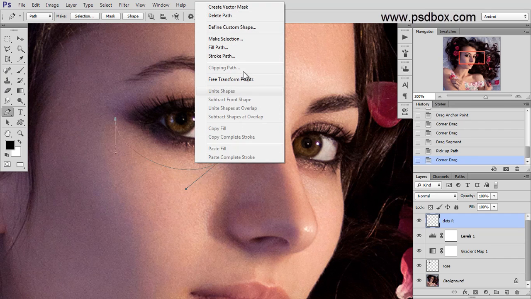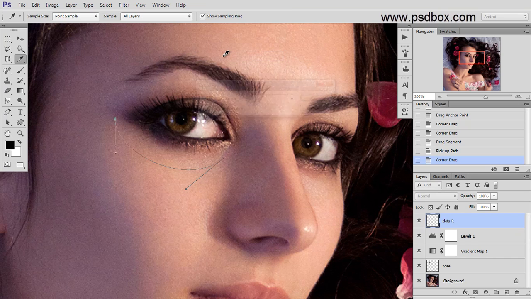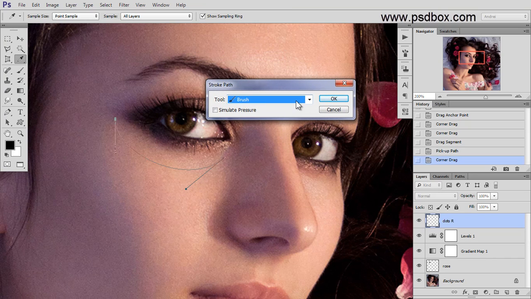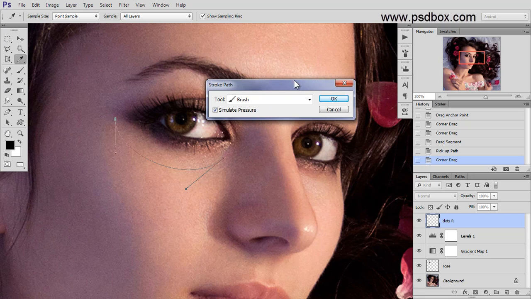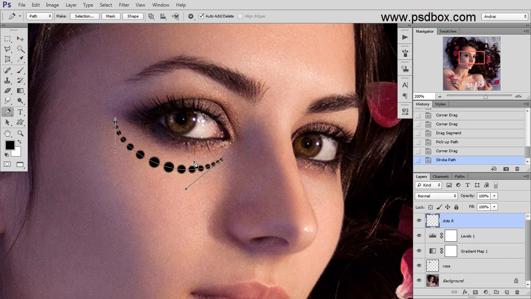And once you have this path, right click and choose stroke path, and from this drop down list select brush and check simulate pressure, but you have to make sure that on the brush you have the control set to pen pressure, otherwise it will not work. And click OK, and you can see that it's not working because that's not how I made it and I forgot.